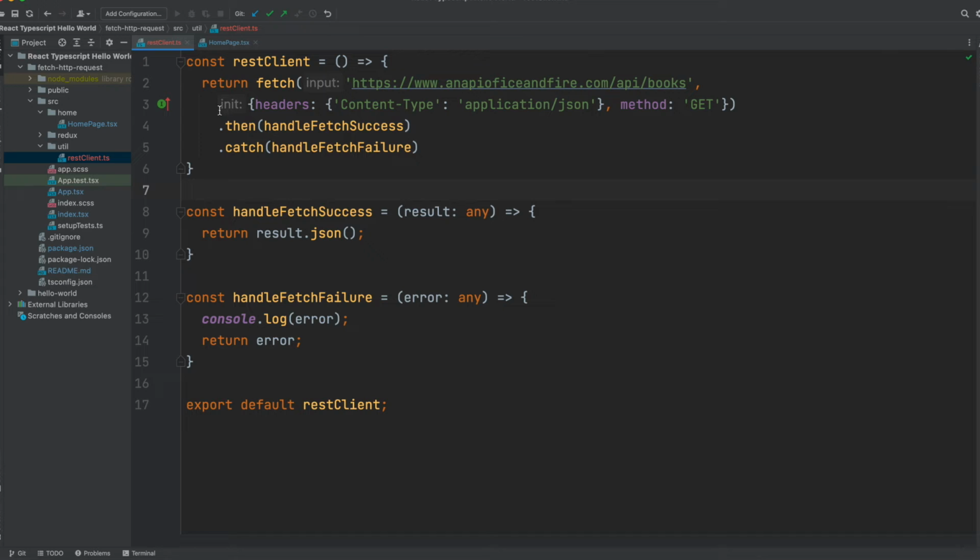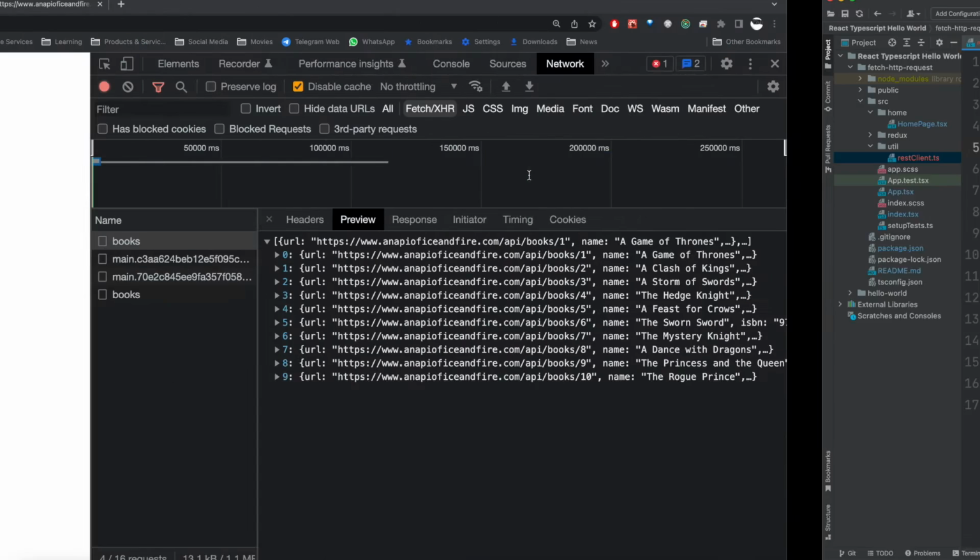I'll go through it one more time. We make the call, and then this then means the same thing in English. After the call is done, it will make this function call, and it will go through this function, and it says, oh, okay, I have to return the result with the JSON format. But if it fails, it will execute this line, which is this function, and this function just logs the error. That's all we need for the REST client. So we can save it and go back to the component.